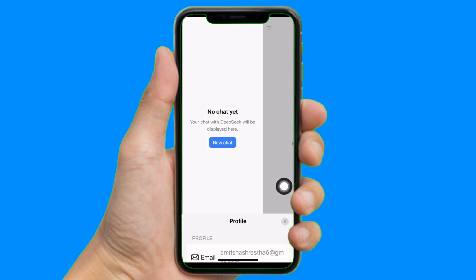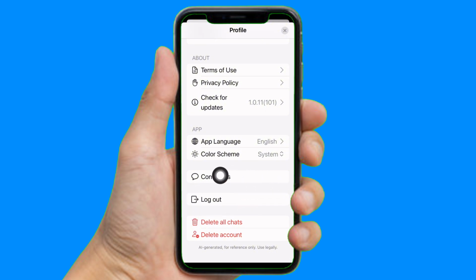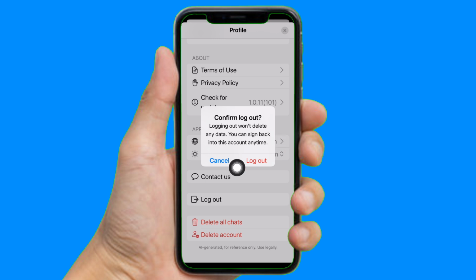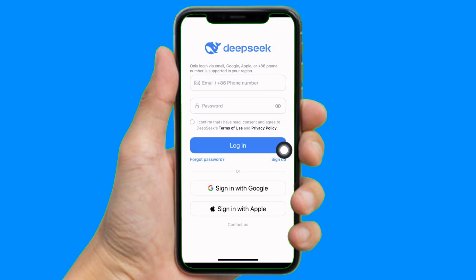Now select it. Then scroll down and here you can find the Logout option just right here. Now tap on it. Now tap on Logout once again. And now you can see you have been logged out from the app. And that's it. This is how you can log out from the Deepseek app.